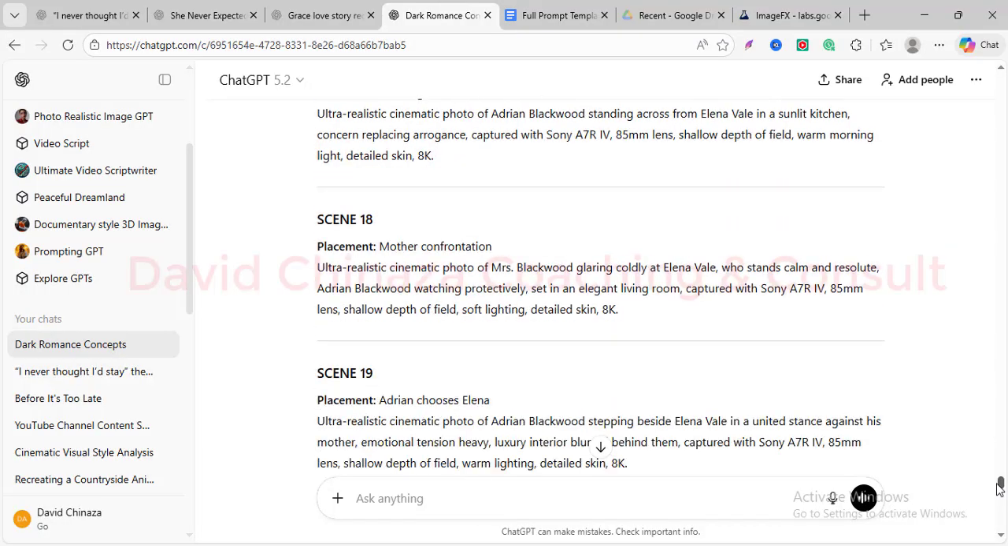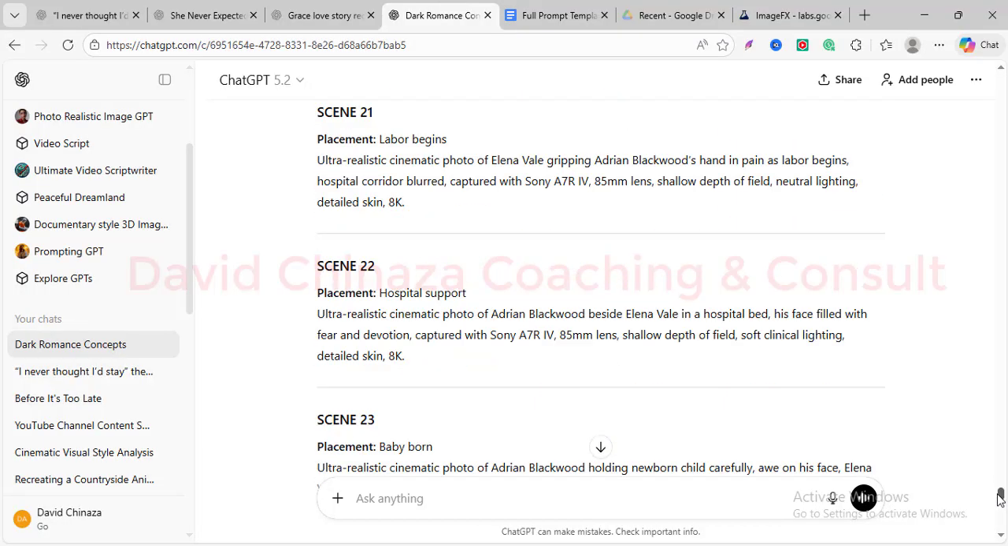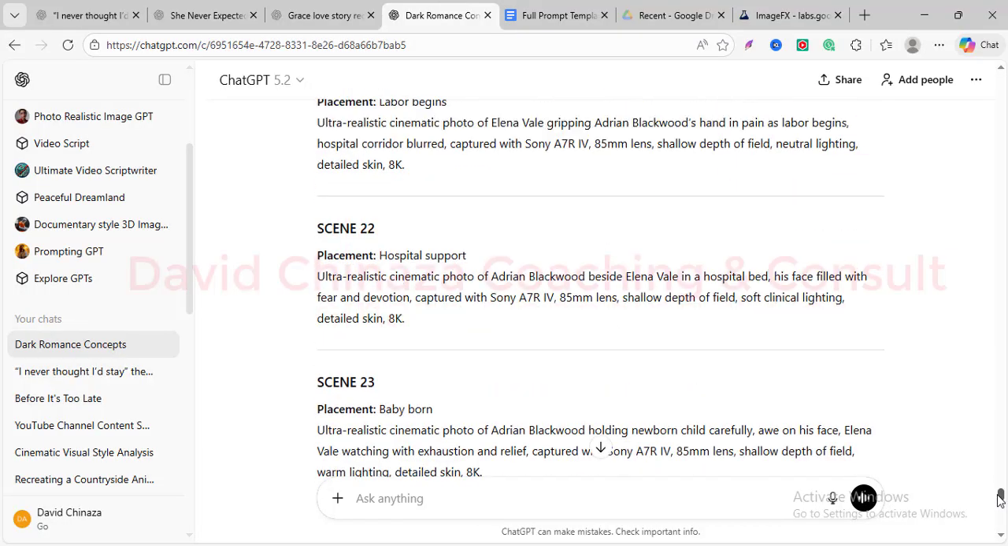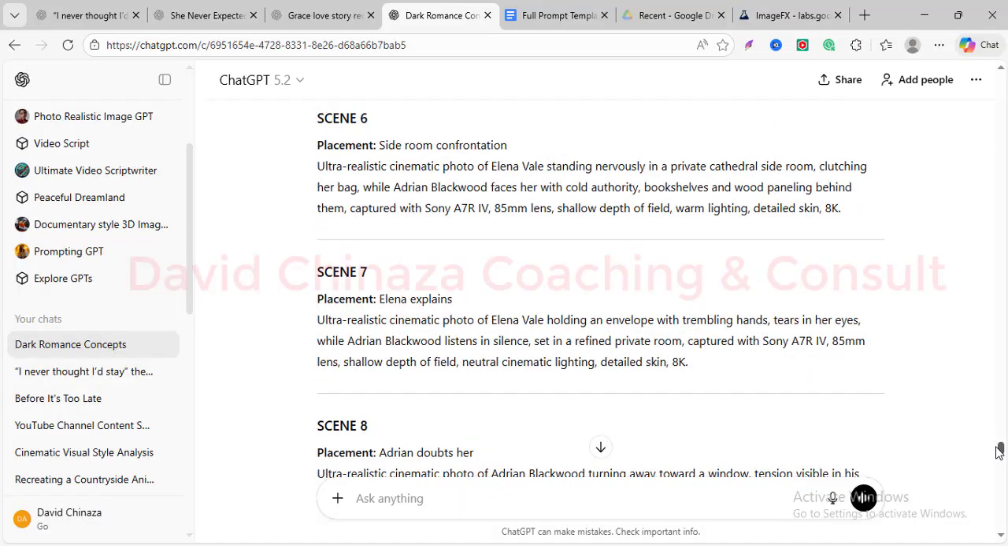Alright, so if you want multiple scenes, 10 scenes, 20 scenes, it's going to give it to you, and it's going to give you the place you are going to add the script, the placement. So where the script talks about hospital support, this is where this one needs to appear or start from. Alright, so it's going to start from hospital support and stretch down to when the baby is being born. This other scene should appear. So this is how to get different scenes.